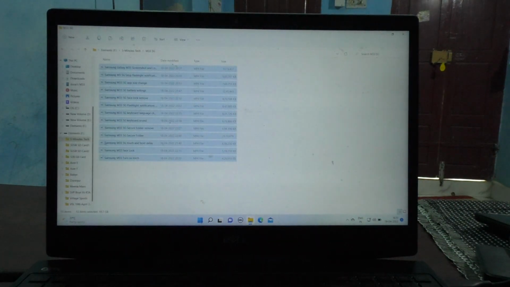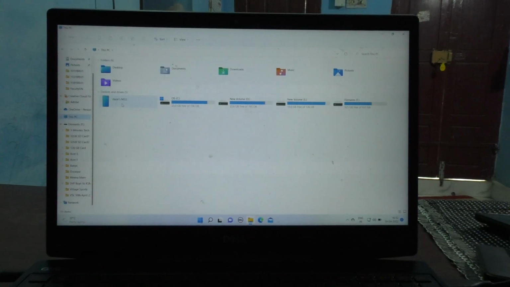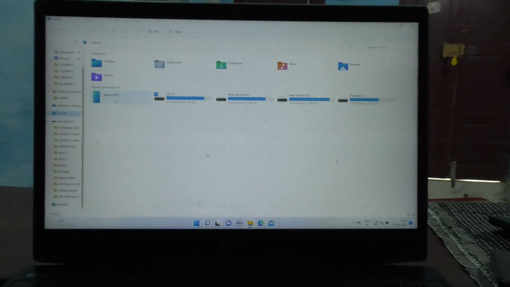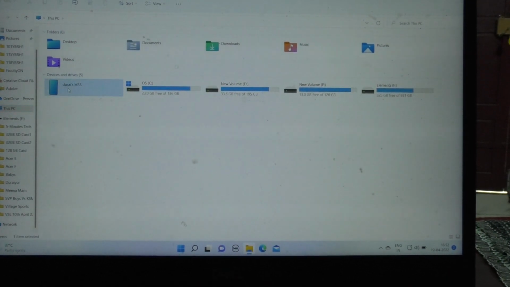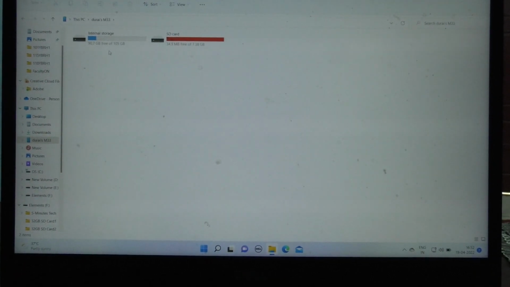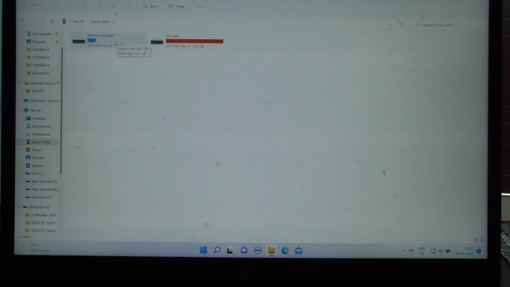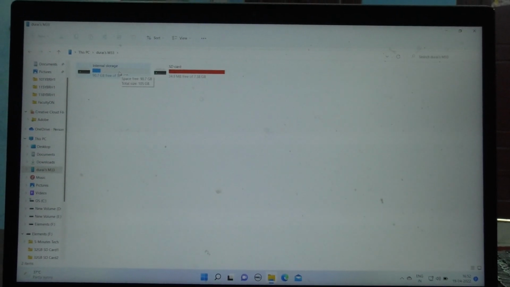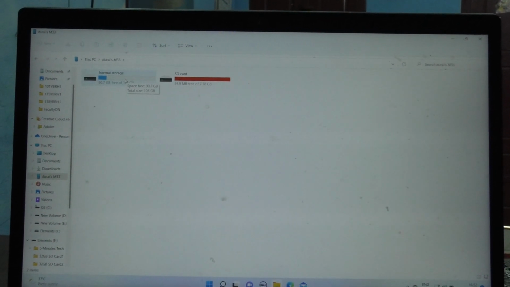I go to File Explorer and I go to This PC, and here it's showing M33. This is the drive, your phone drive. Just click it. And you have internal storage as well as SD card. Both are showing here. So you can select any of them.